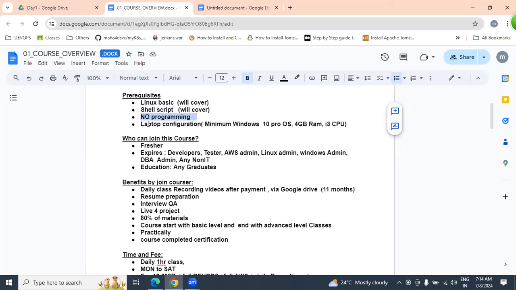But you require a laptop with these minimum configurations: Windows 10 Pro, 4 GB RAM, i3 processor. If it is more than this, also very good. Why do you require a laptop? For daily practice.